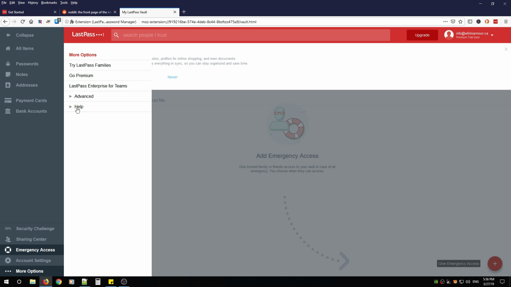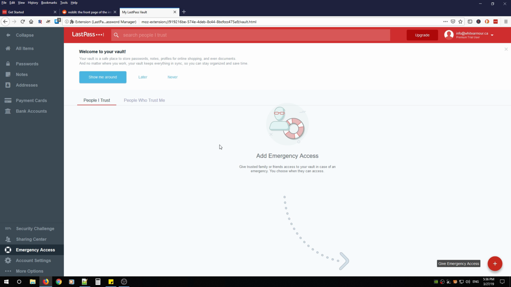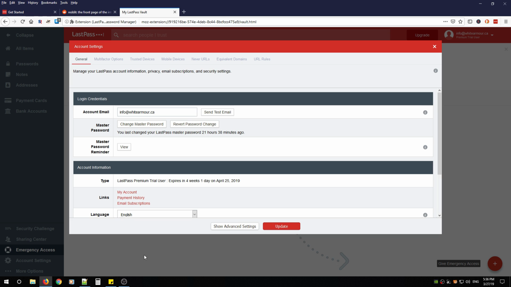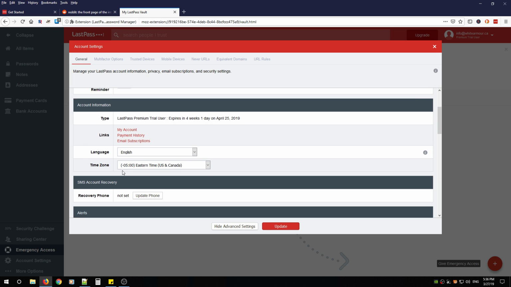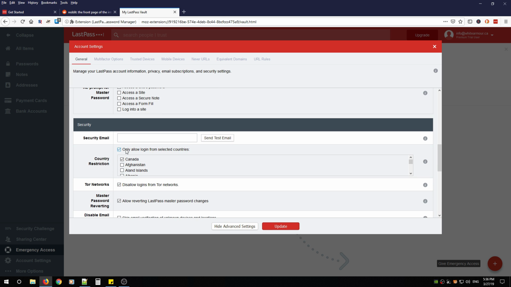I go back to more options, account settings. And then I go to show advanced. And now only allow login from selected countries is there. Canada. Tor networks, disallow from Tor networks. Now, if you're using Tor networks to hide yourself, uncheck, update.